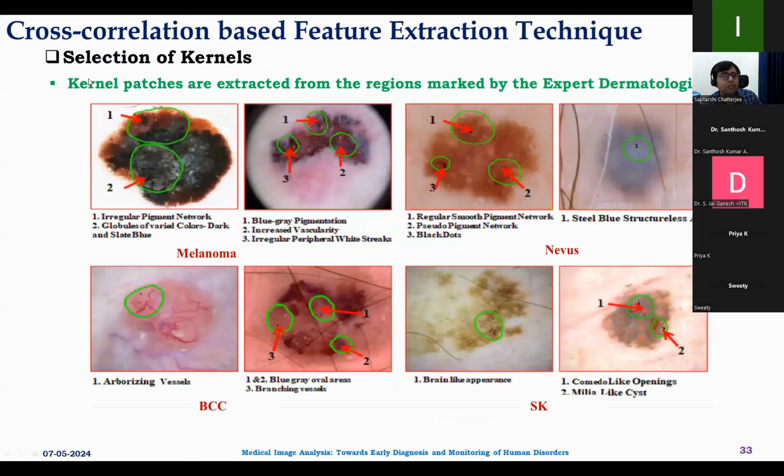So for this particular purpose, we have selected 4 disease classes, that is melanoma, nevus, BCC and seborrheic keratosis. Now you can see in these images some regions have been marked. These regions are very important, having very important features for that particular disease class, and these were marked by a dermatologist who is our collaborator. He identified these particular regions by marking them.